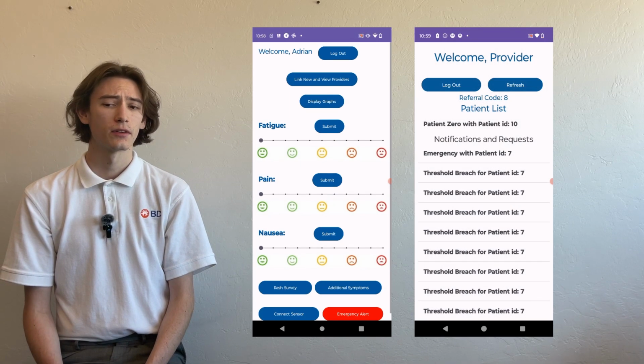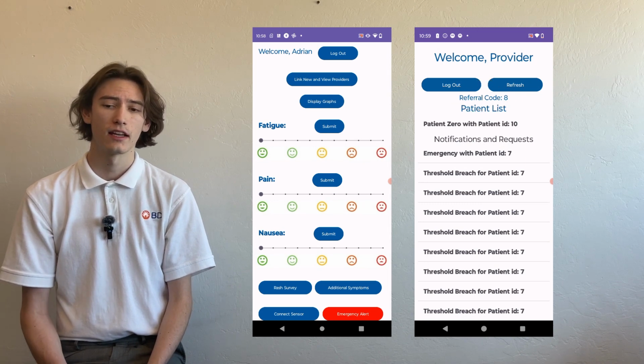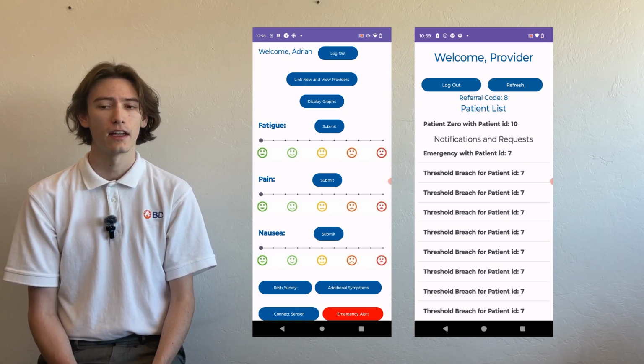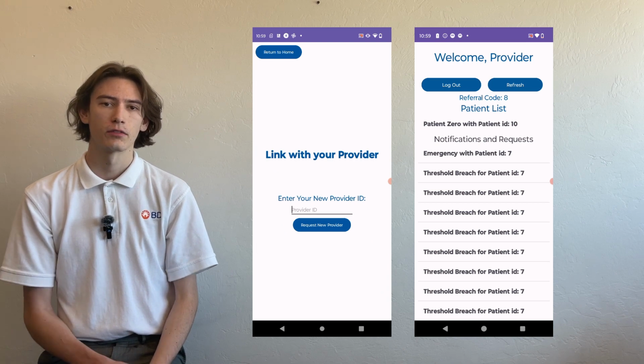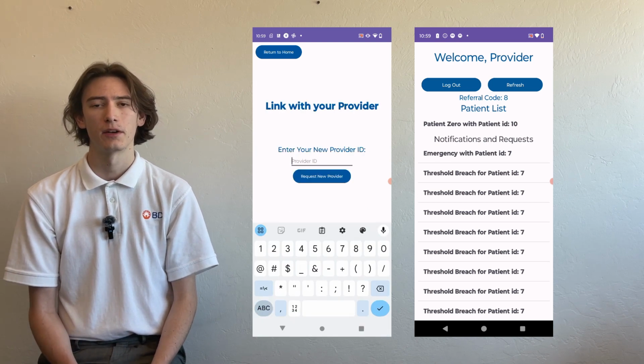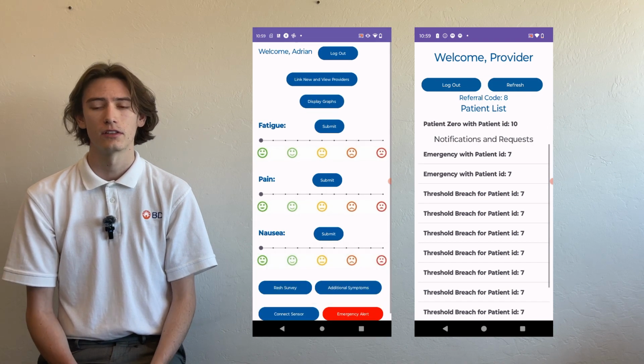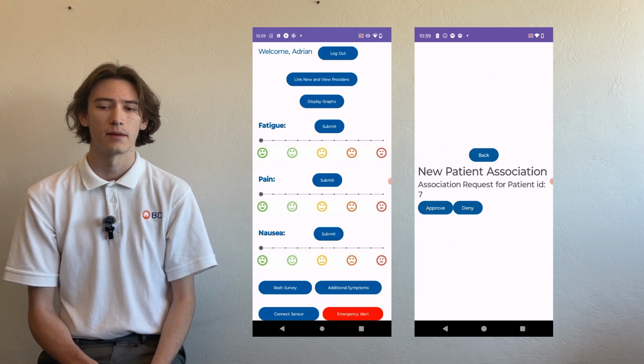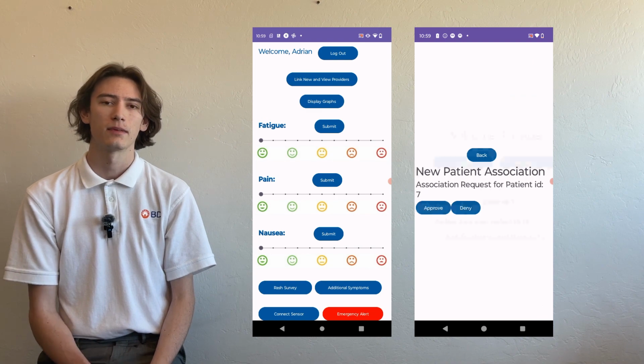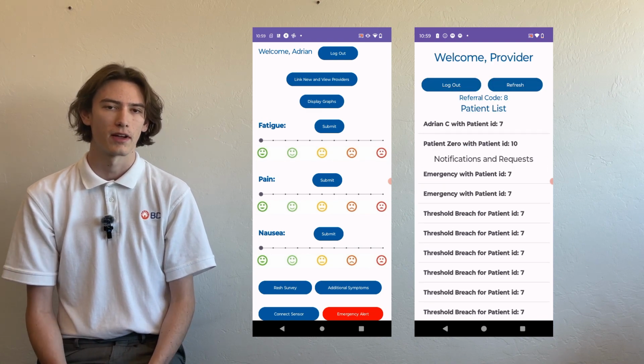So a patient can take the referral code from the provider's GUI and enter it on the link and view provider screen, and they can request that an association be made with their provider. The provider can then refresh their page and see the inbox notification and go ahead and approve or deny that patient. And then once they do that, the patient can see that they are connected with their provider.